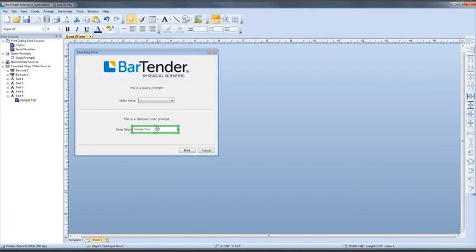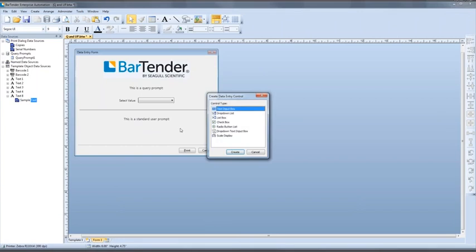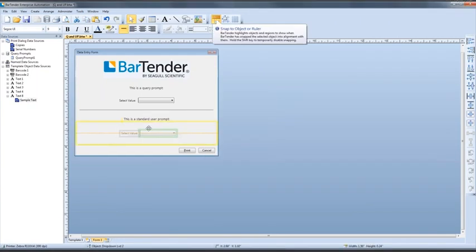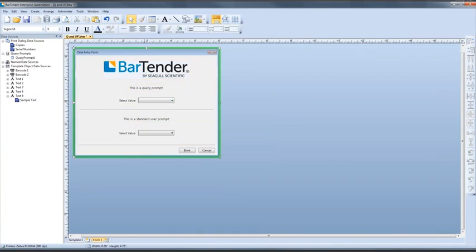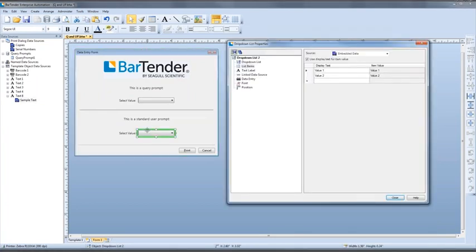If we delete this and do the drag and drop again, we can also do the drop-down list as well. These are both drop-downs, but they're going to behave a little bit differently. Now this is what we're going to do. We're going to double-click on the drop-down, and for the source, we can do embedded data, so we can type in all the different values that we have.